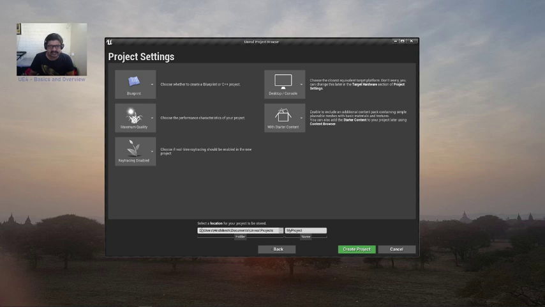Here you will decide where you want your project to be saved. So this is the path. Give it some name. I will call it stream project, and I will say create project.